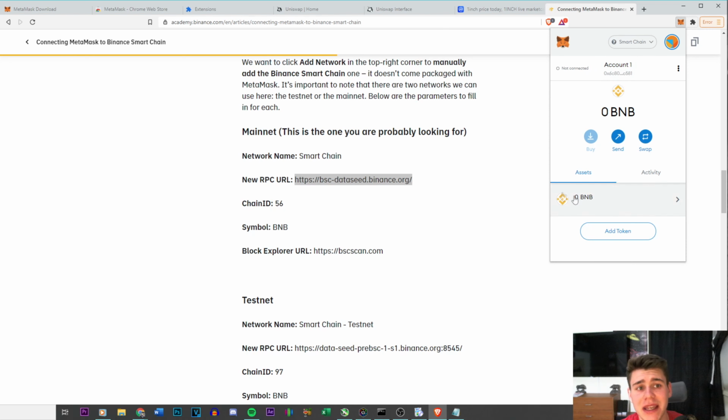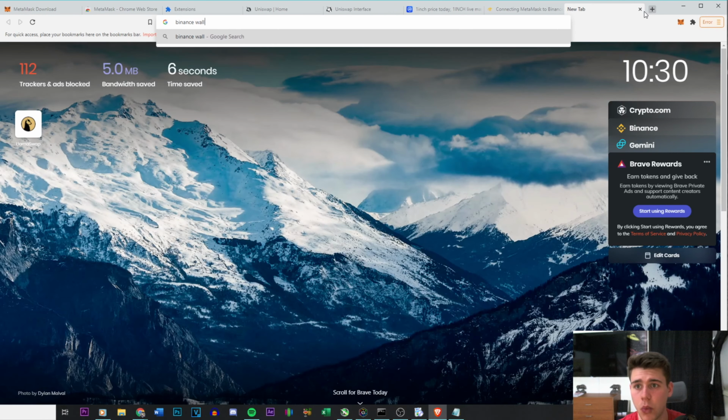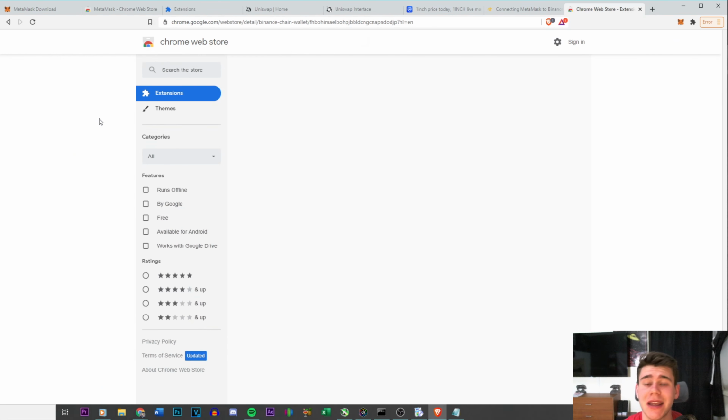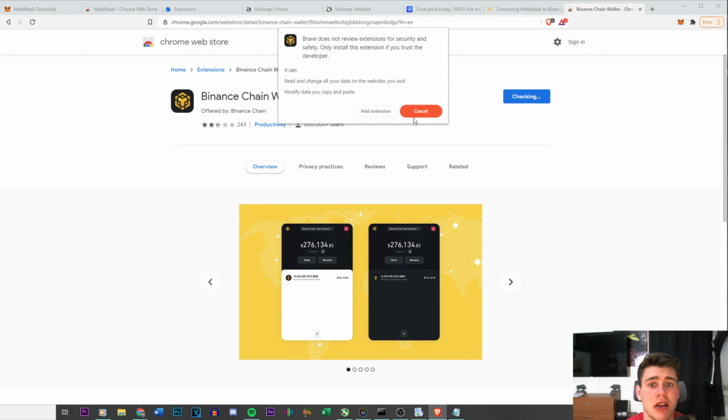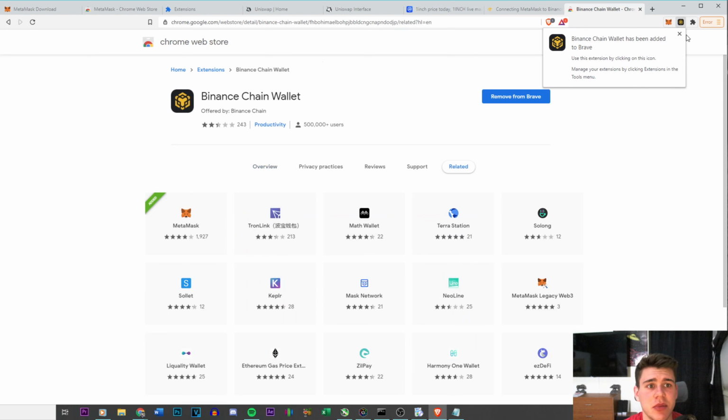So to add BNB, if you're outside of the US, I'll add a timestamp that you guys can skip to. But otherwise, if you are in the US, what you have to do is download the Binance Wallet extension. And I'll have this in the description below. It is another Chrome extension. You add it. It's very similar to setting up MetaMask. I'll go step by step with you guys.